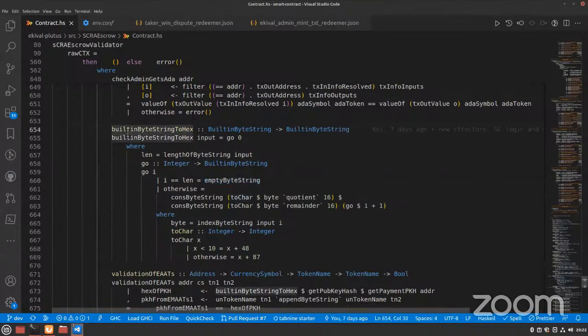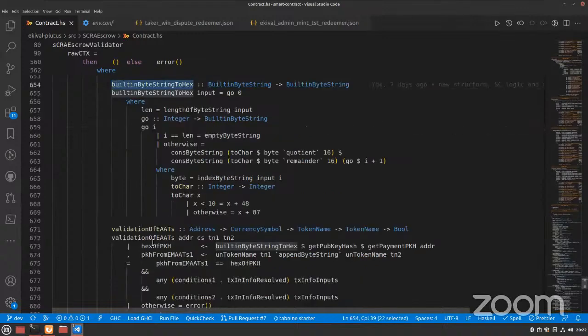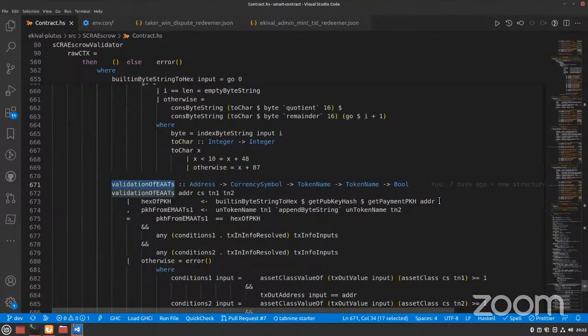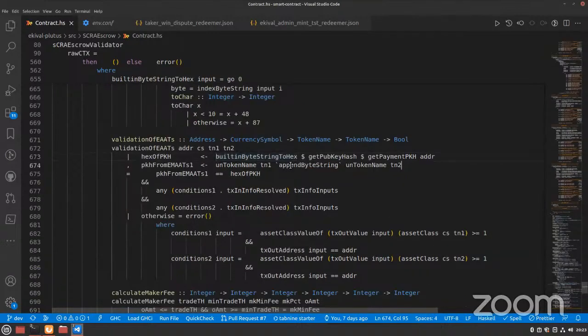on-chain. And then there is a function called validation. What is its job? First, I'm extracting the pub key hash of the admin address. This can be the minter or anyone that you are going to mint that token for. And then here, I'm concatenating those token names that you saw and returning it as a PKH from EM80.